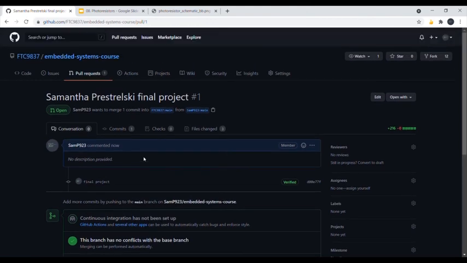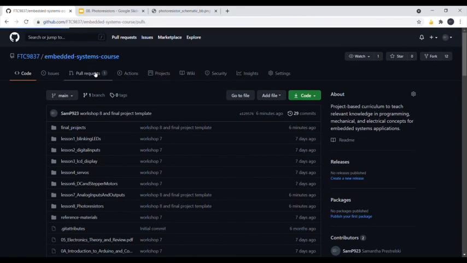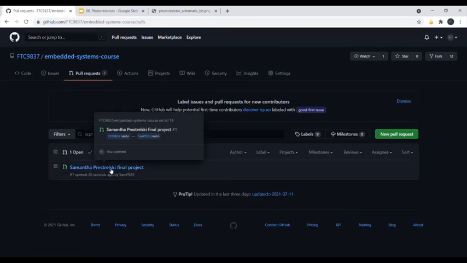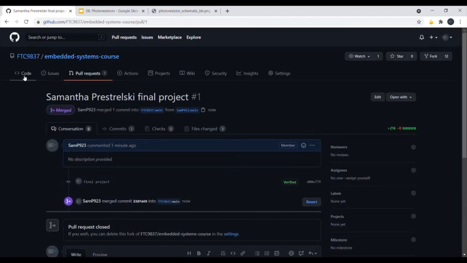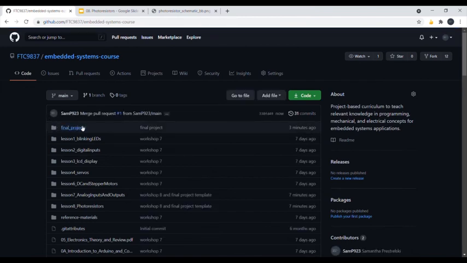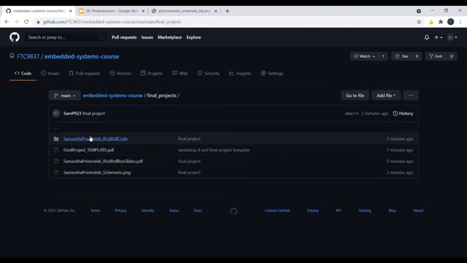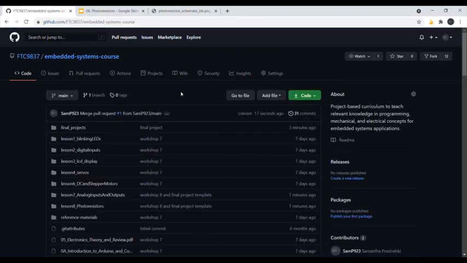And so then you go back to the Embedded Systems course. And if you look under the pull request tab, you should see your pull request, and maybe other people's who have put theirs in at some point. After a bit, one of the admins will merge your pull request in, so it'll show up in the final projects folder. So all your code and project materials should show up where everyone would be able to access it in the main repository. And that's all.